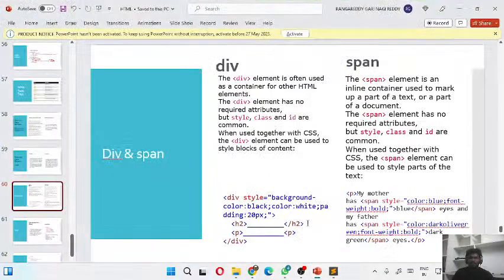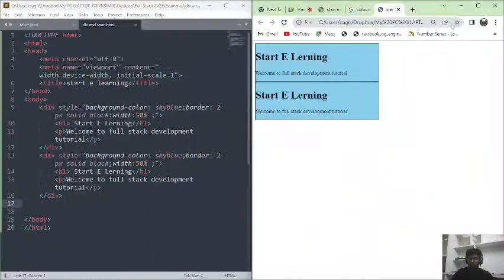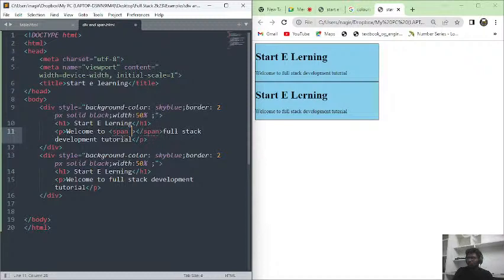we'll try to implement this span tag. Span is nothing but, within a particular paragraph, it's going to be changed. We'll see. So here itself, welcome to, I'm going to highlight this full stack development. Okay, for that I'm opening this span tag. Within the span tag, I'm going to give some color or border color. Whatever you want, you can give.